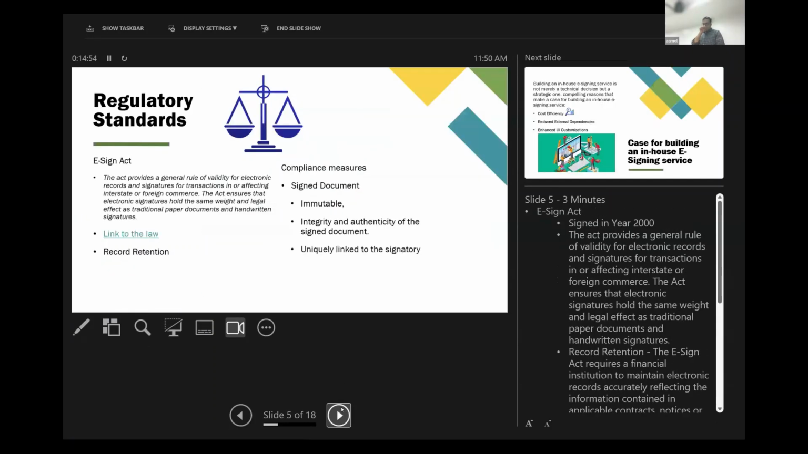Now I'll jump on to the actual meat of the presentation. First, we'll start with regulatory standards. This is again a bit of boring stuff, but I had to put it. The whole e-signing is governed by the E-Sign Act. So what does this Act say?